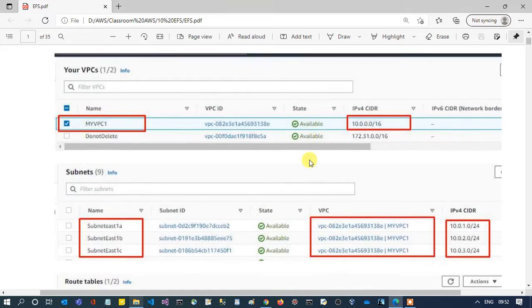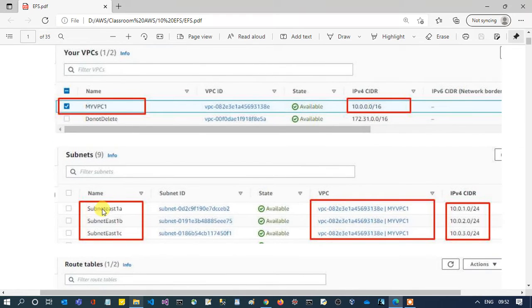Okay, and within that VPC I have created three subnets: East 1A, East 1B, and East 1C, all belonging to the same VPC, and they have different CIDR ranges: 10.0.1.0, 10.0.2.0, and 10.0.3.0.